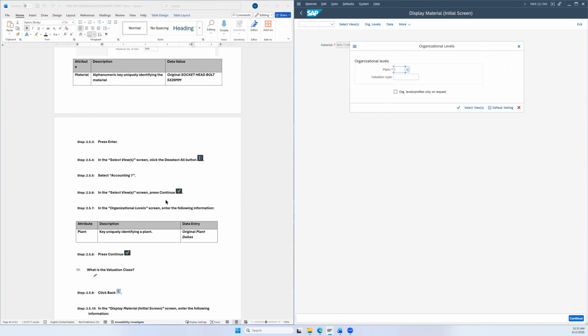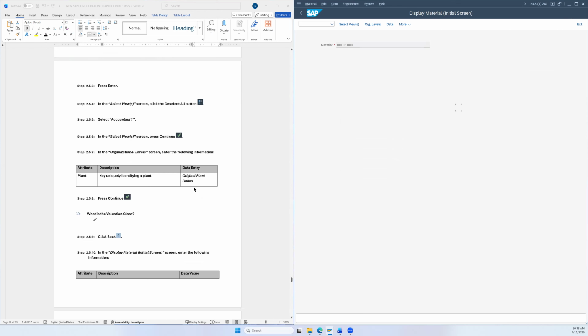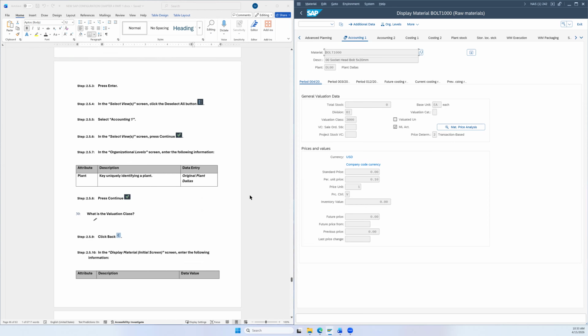So once we've entered this green check mark, we're going to be in the organizational level screen. And it says for plant, use the original plant. So again, the original is going to be 00. So we're just going to enter DL 00. We're going to click enter. And it now wants to know what is the class valuation. I actually did this step using my own company code and the original plant code. So either way, it's going to give you the same thing.